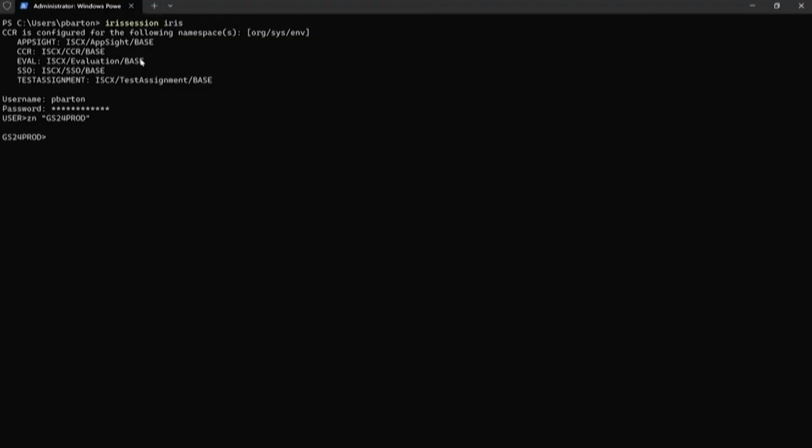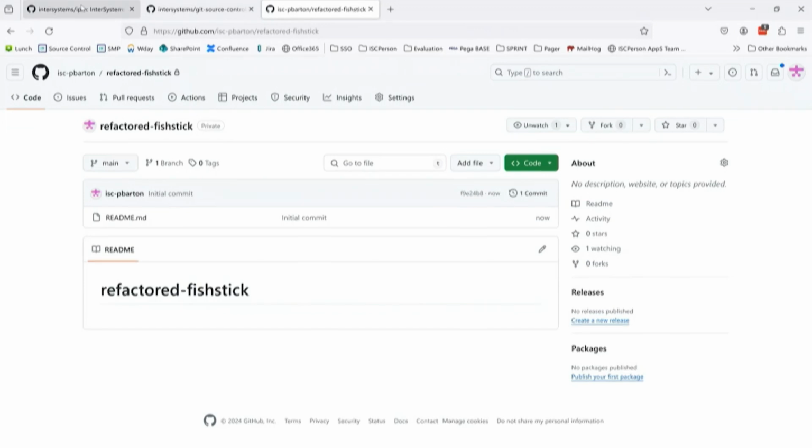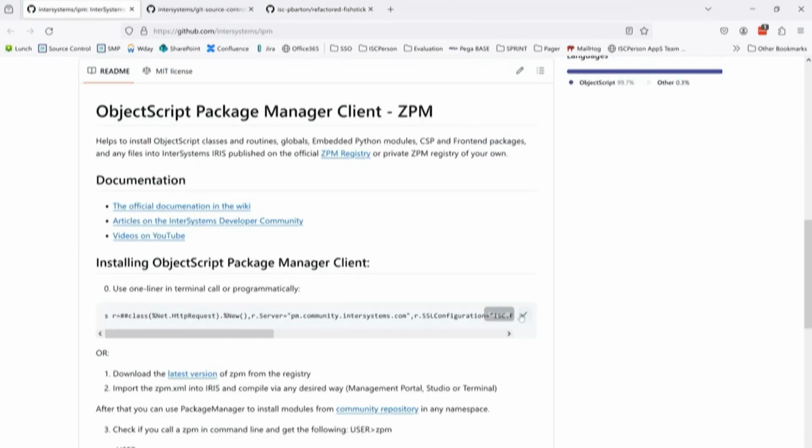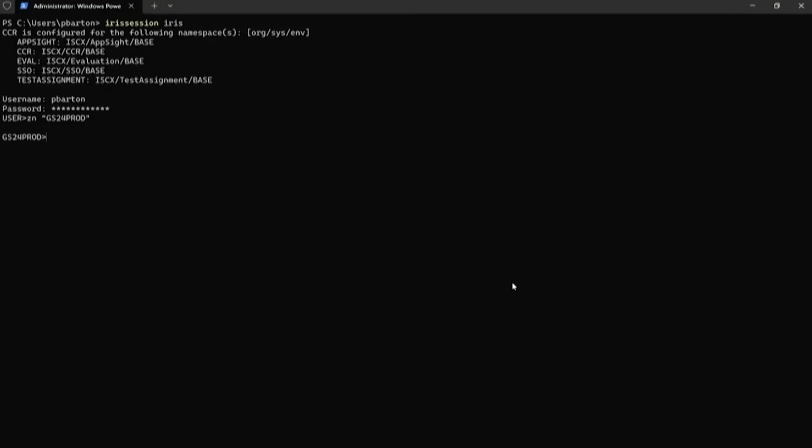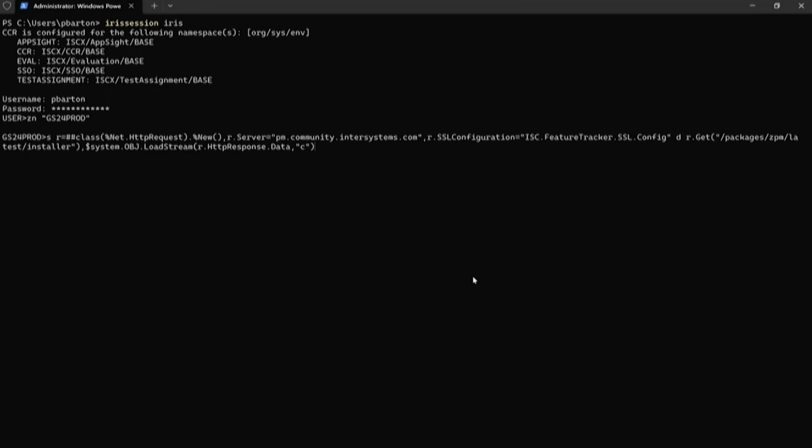Now that we have that, we want to set up our namespaces to actually talk to that remote. And I'm starting from very scratch. I'm going to start by installing the InterSystems package manager. And you'll see if you go to the package manager GitHub repository, there's a one line you can just copy, paste, run on your environment.